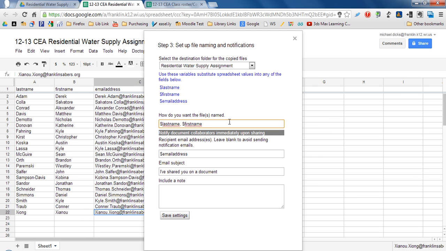And then I can call this the name. So it's going to be the student's last name, student's first name, and then the actual name of the assignment. Underneath that, it's going to now send an email notification to each one of the students saying that the document has been shared with them, and if you want to include a note, you can.